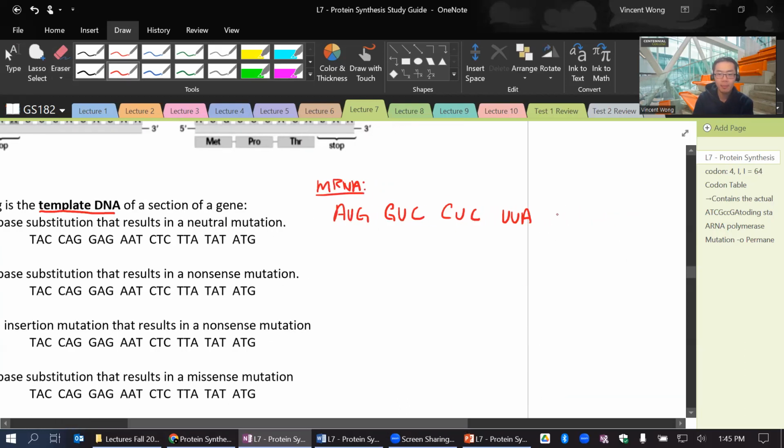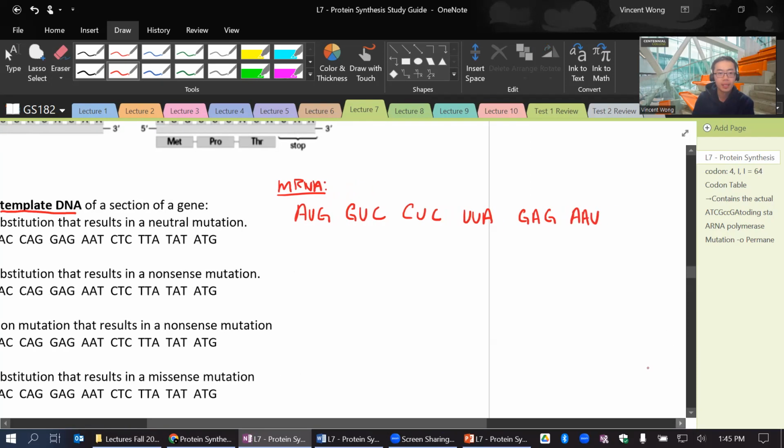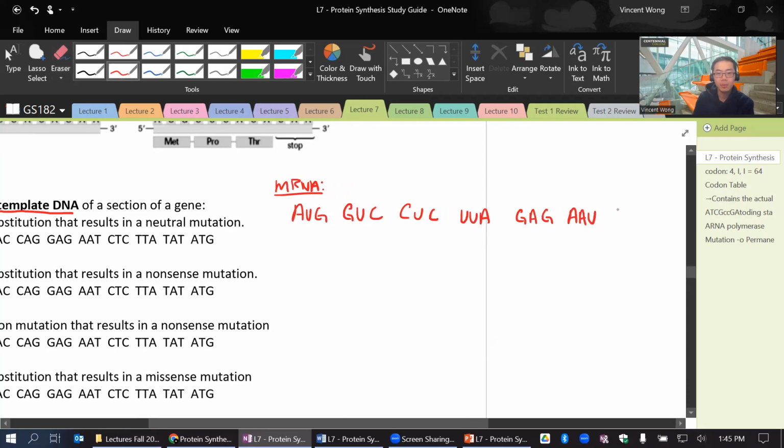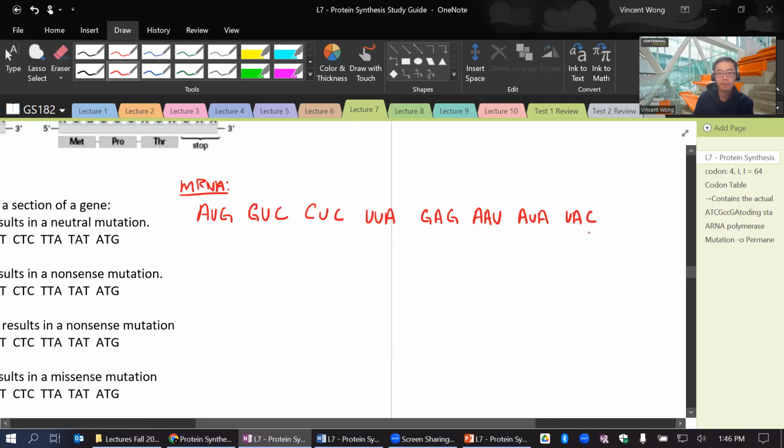And again, let me know if I'm not making sense here, okay? It's really hard for me to tell because I cannot see your faces, and I can't tell if you fully get this or not. And then we have TAT, which is AUA, and finally ATG would become UAC. Okay, so I'm just gonna put commas here to separate the codons by triplets.